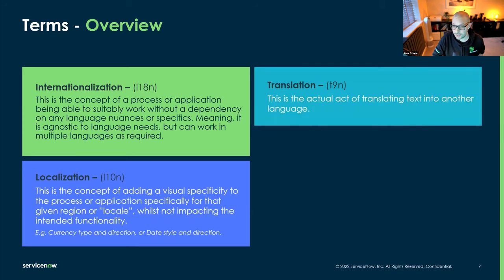Then we have translation. Pretty obvious what this is. It's the act of translating a source text from a source language into a target language. So that could be English to French, or English to Japanese, or English to German, or English to Spanish. Doesn't really matter. But there are two aspects here. It could be human translation, as in someone is actually writing it themselves, or it could be machine translation where you're using technology. And of course, there's hybrids in there, there's different types, but we'll get to that later.